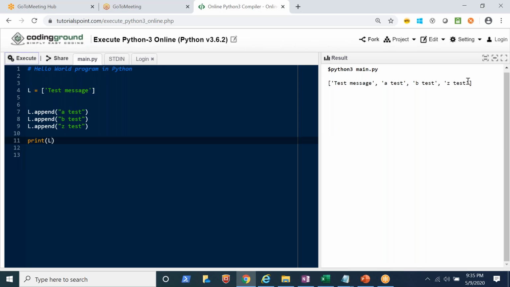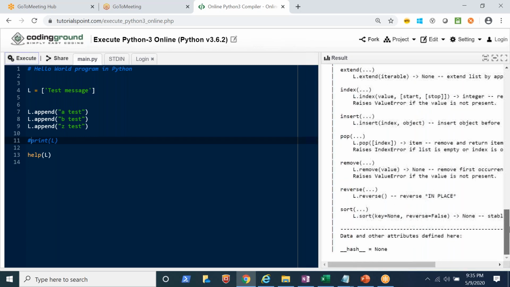I want to sort it, because that is my requirement. Okay, let's go to help. Sort. This is a method which we can apply. L means list dot sort. This is how we apply the method on a list. Method always has brackets.